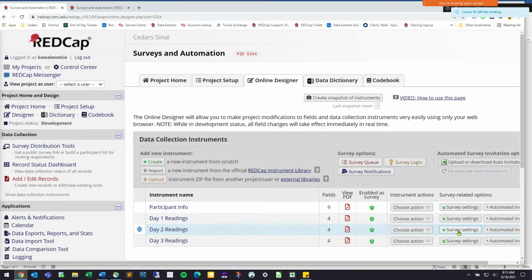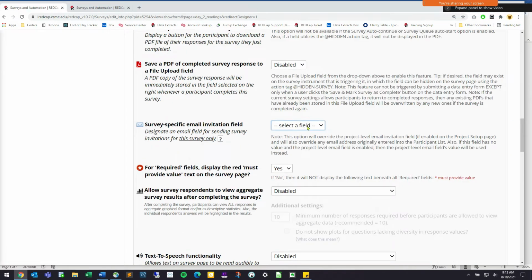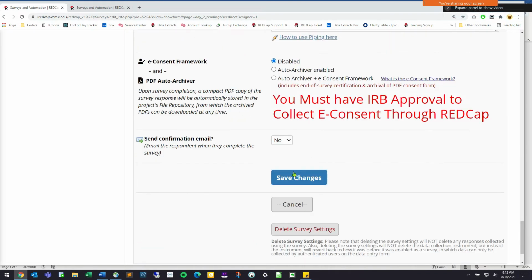And I actually want to go through and just double-check that all of these are properly configured too with the survey-specific email. There we are. Email looks good. Okay.